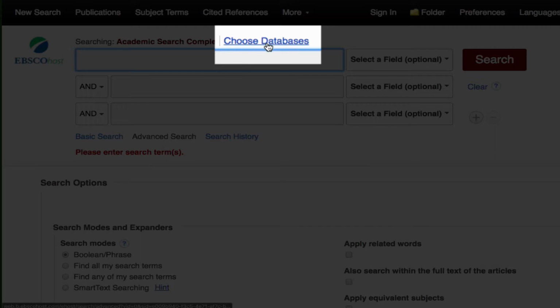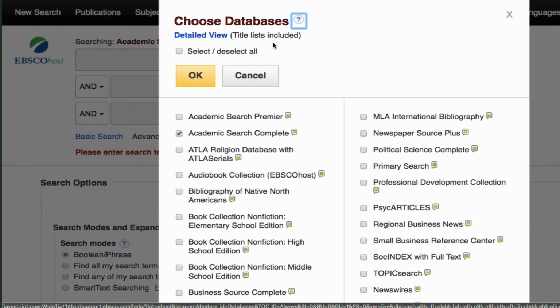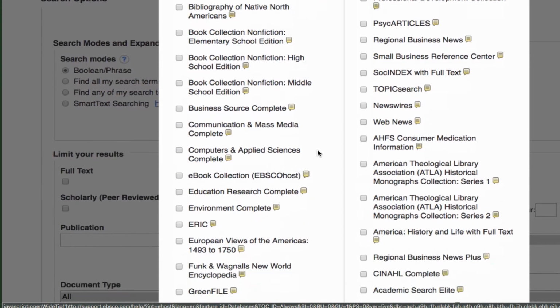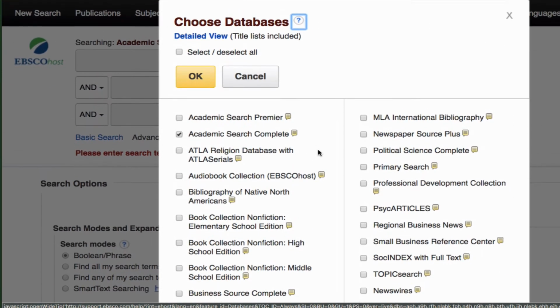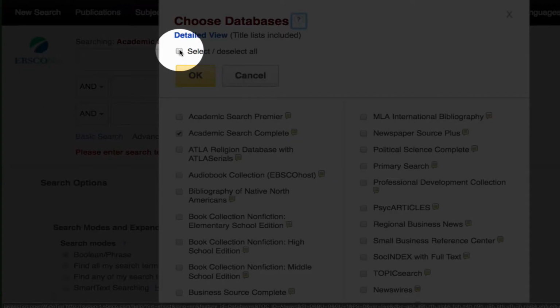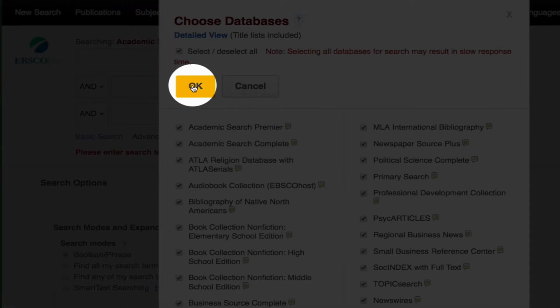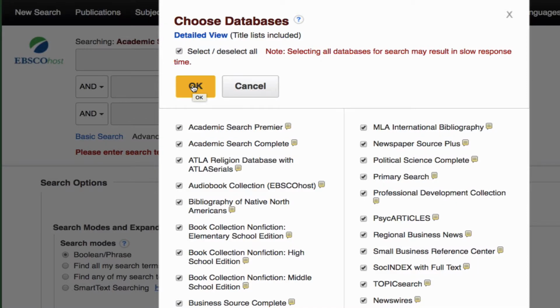We're going to begin by choosing databases, and this is a really important first step. There are many databases here, each with their own special focus. So I'm going to begin by selecting all databases because I don't know exactly where the conversation about feminist approaches to Jesus' parables is happening. It could be happening in many of these databases. So we'll choose all of them and click OK.